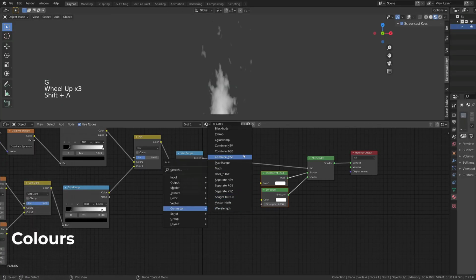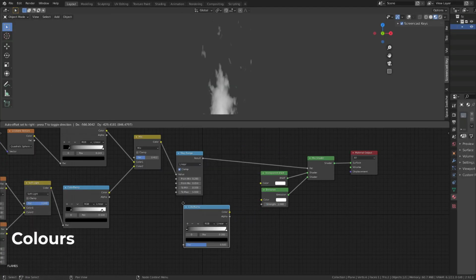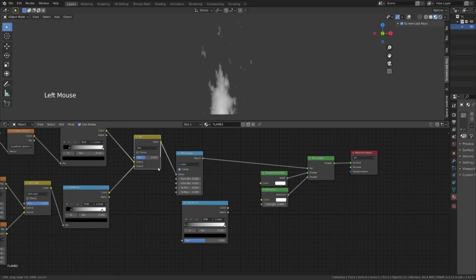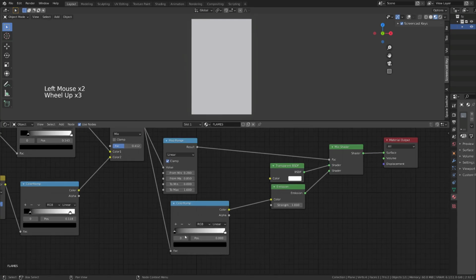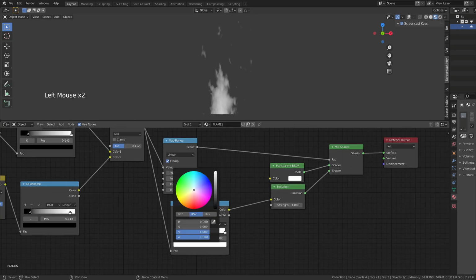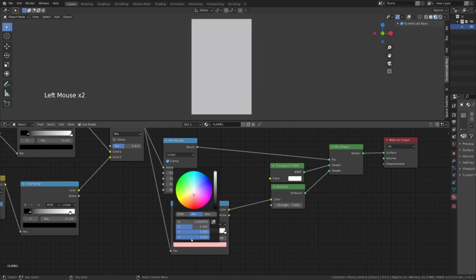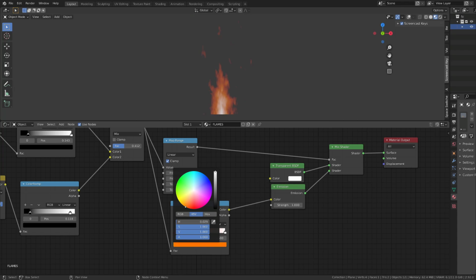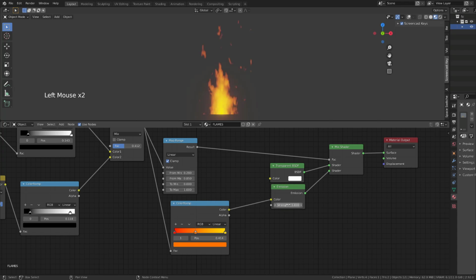Let's bring some color to our flame. I will add a color ramp, and to demonstrate it, I will plug the mix color into the factor and the output of the color ramp into the color of the emission shader. I will create a simple gradient from red to yellow, and then I will push the value of the emission shader to 5 or 10, whatever value you want.